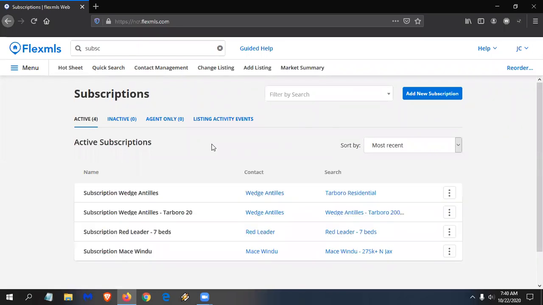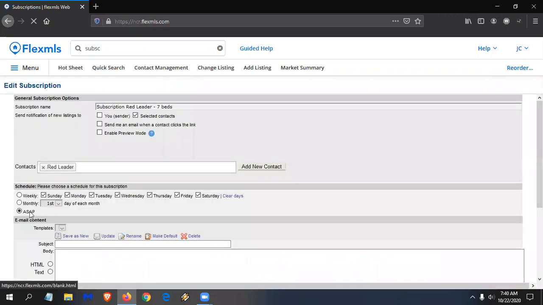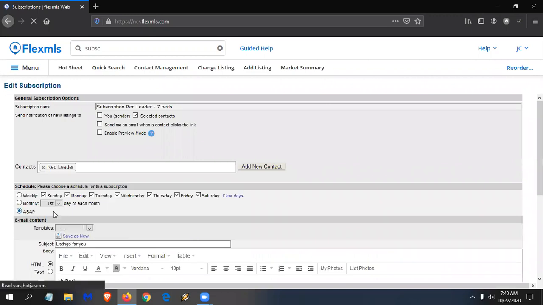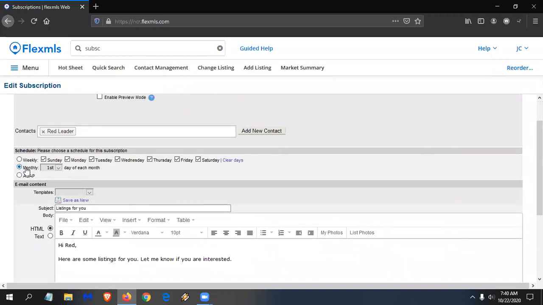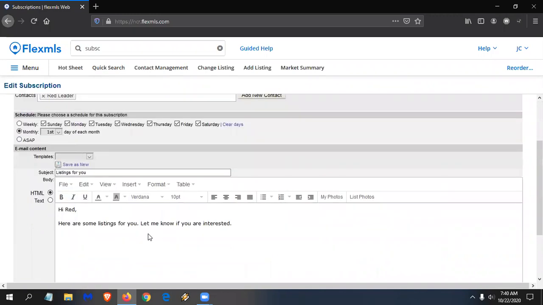Okay. So we'll say that Red Leader has a subscription, but he found his 7 bedrooms and he purchased it. So what I'm going to do is I'm going to go to subscription, Red Leader, and I see that he has an ASAP email. What I'm going to do is switch to monthly, and then I'm going to update the message before saving. What I mean by that is, I talked about this the other day too.